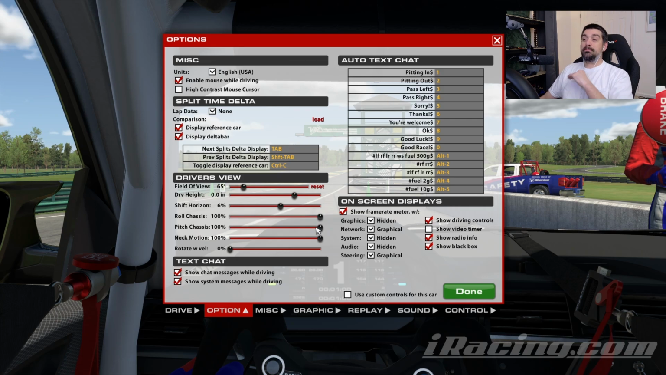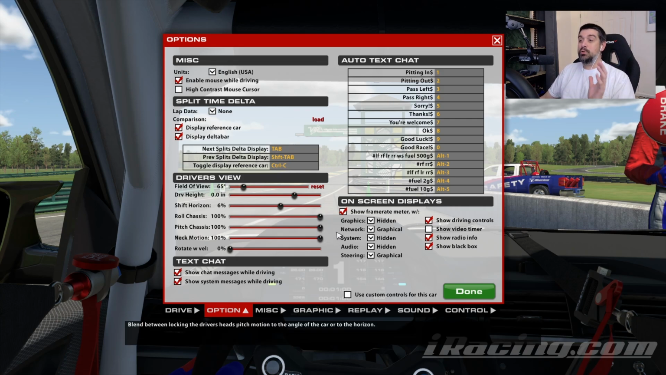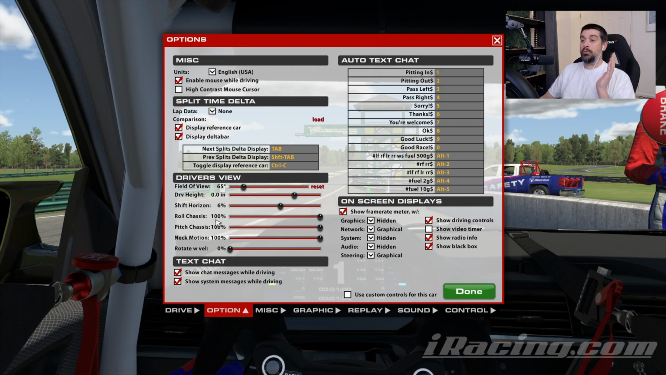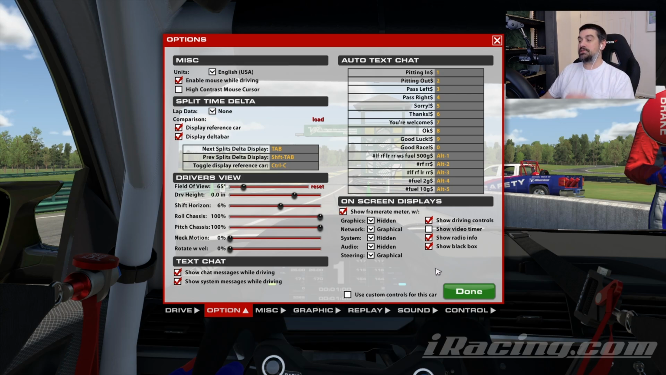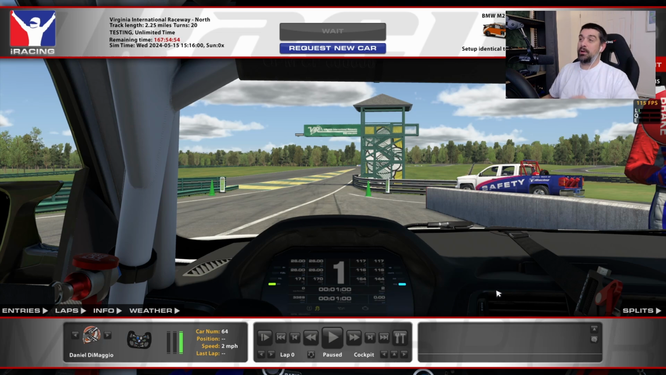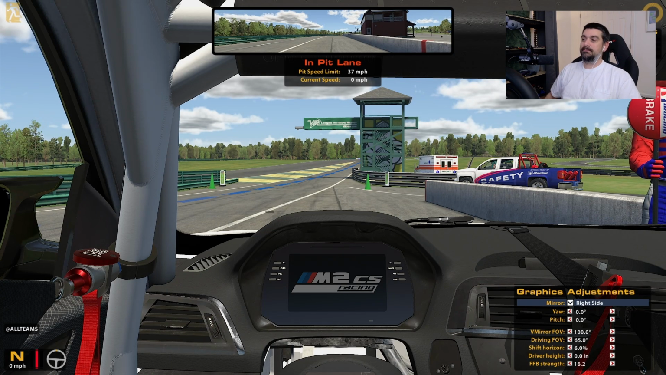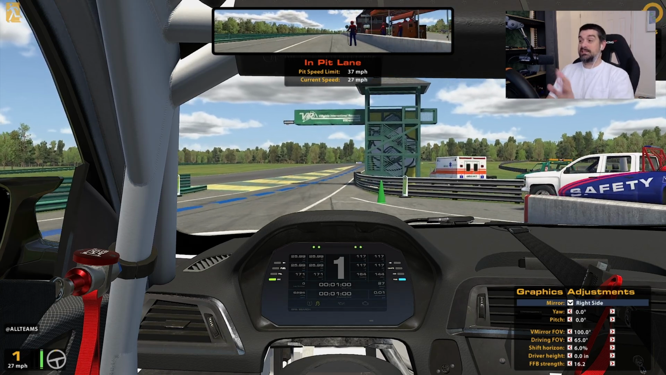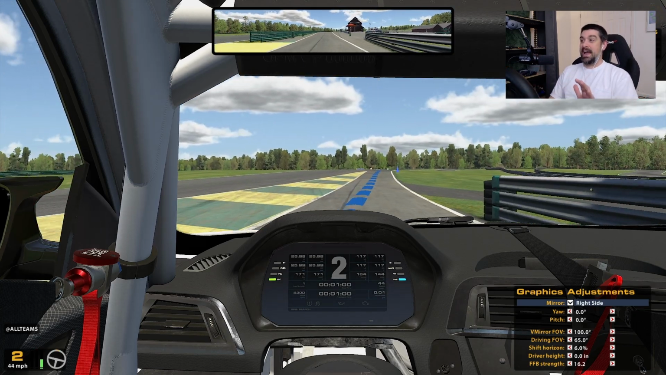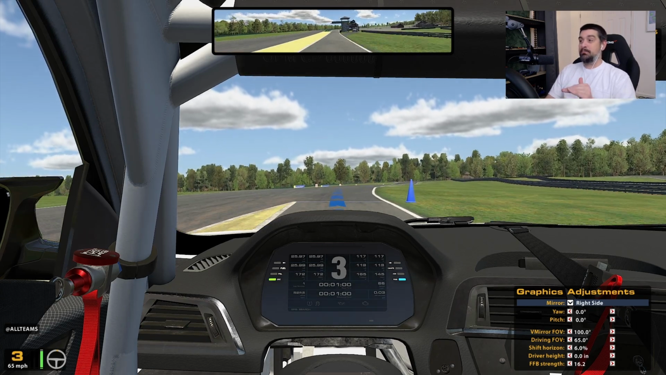To get a completely static, non-moving cockpit in iRacing, you need to do 100 on the roll, 100 on the pitch, and 0 on the neck motion. And look, I get it. It is not intuitive. It is counterintuitive, but that's what you need. You need 100% on roll chassis, 100% on pitch, and 0% on neck motion. And then if we hop out on track here, you will see that the dash and stuff will be completely static to my screen. It is not moving at all.